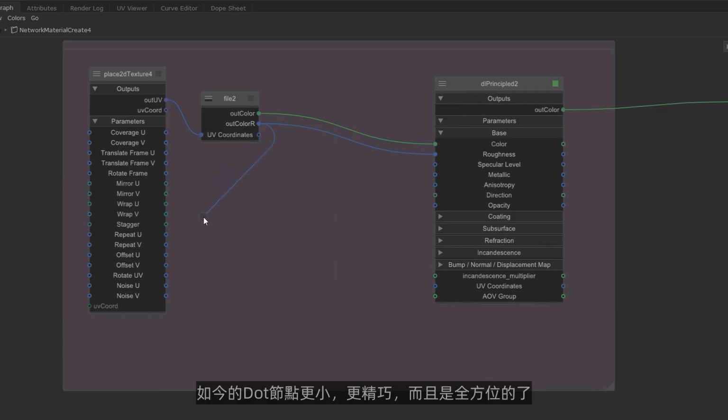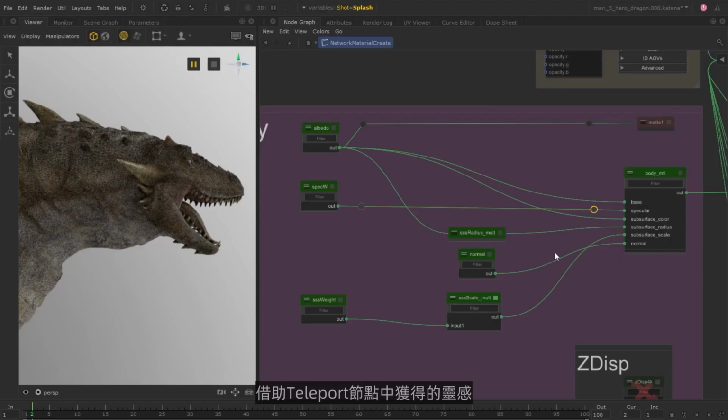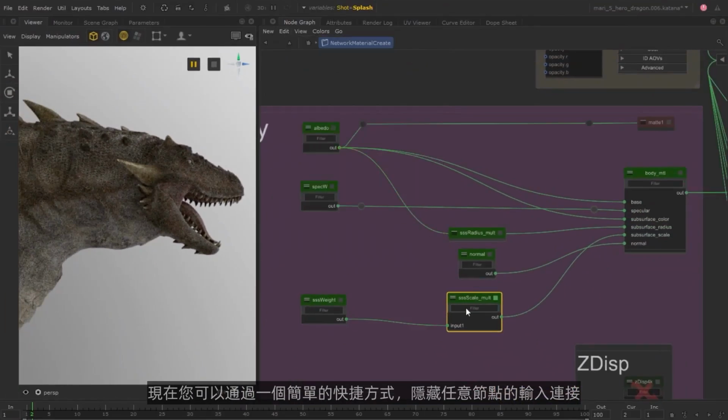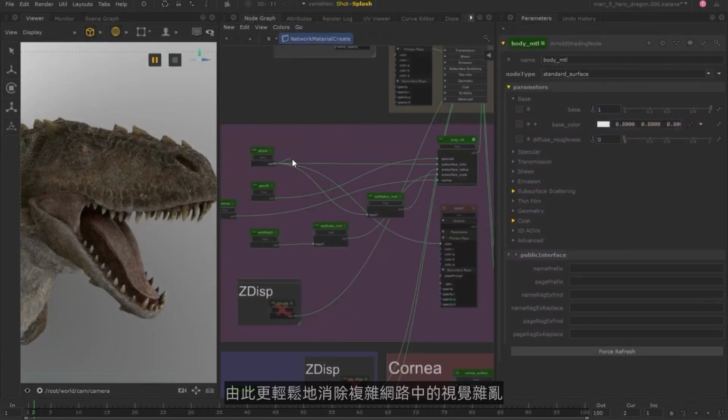Our dot nodes are now smaller, neater, and omnidirectional, enforcing straight edge connections to streamline your network organization. Taking inspiration from the teleport node, you can now hide the input connections of any node with a simple shortcut. This makes it easier to remove visual clutter from complex networks.